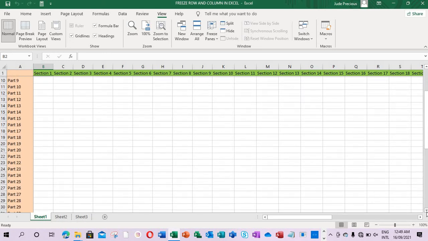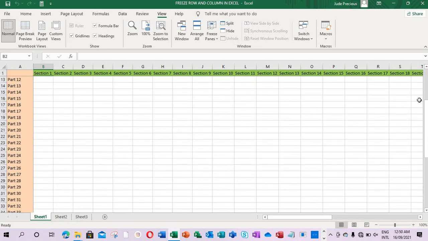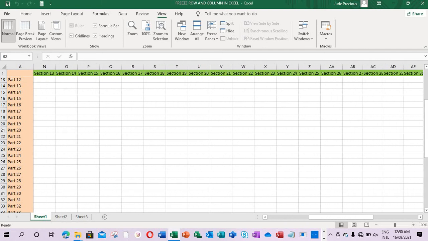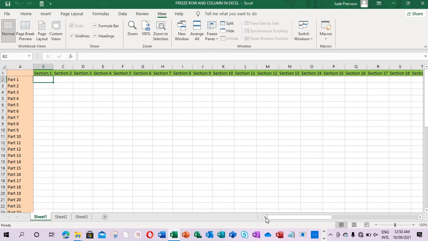Now you notice that as I scroll, the top row is still in place, and as I scroll to the right, the first column is in place. Now when I scroll up and down, left or right, the top row and the first column are frozen. All the information that I need when working in all the cells is visible to me.